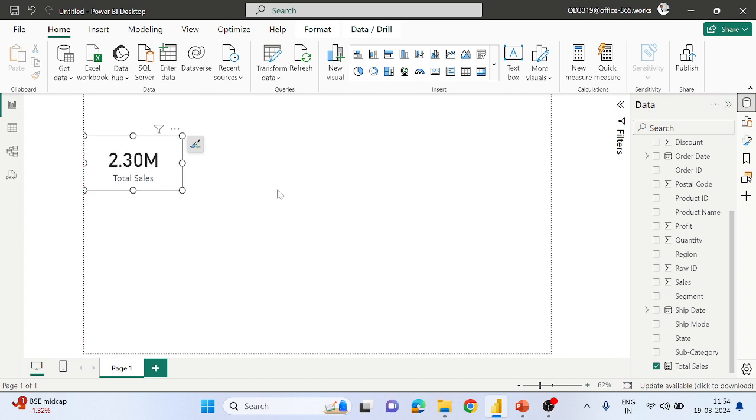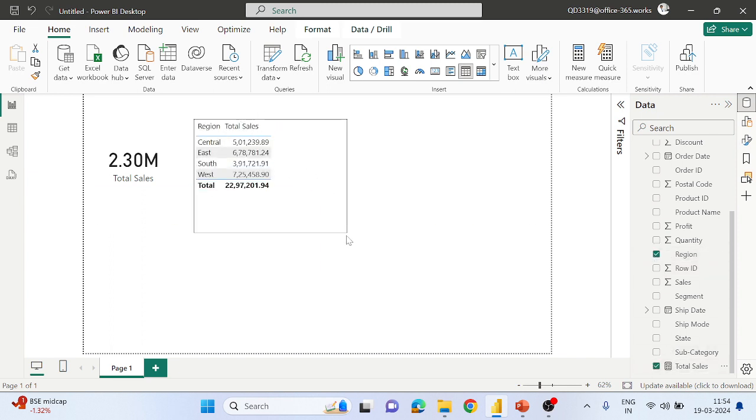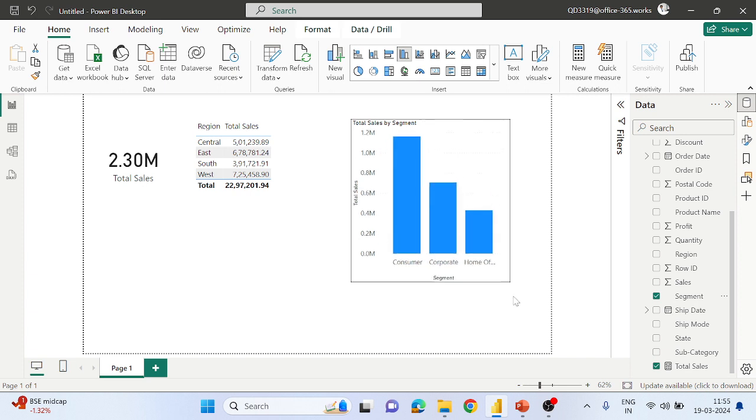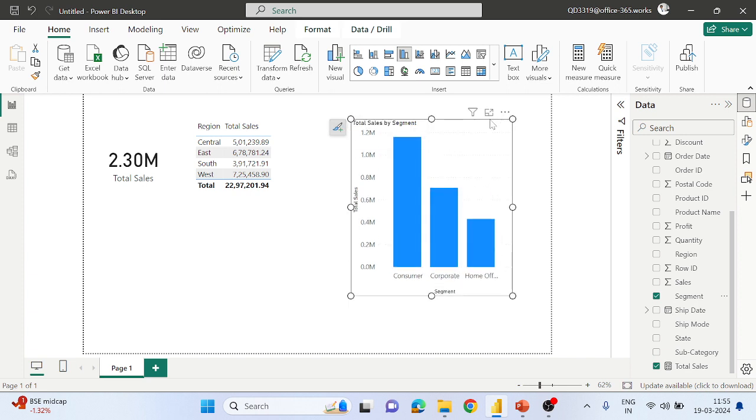I want to see this total sales region wise. So in that case, I'll take a table here, add the region into this, and add the total sales. You can see the total sales is shown for the individual regions. With the help of this, you can even create a graph. For example, I want to see the total sales for each segment. So I'll show total sales segment wise, and we are able to see how the sales are happening segment wise. Fine, we are able to get all this data here.